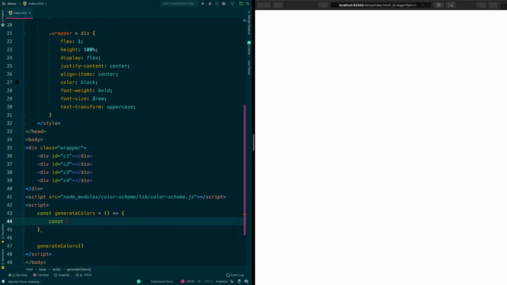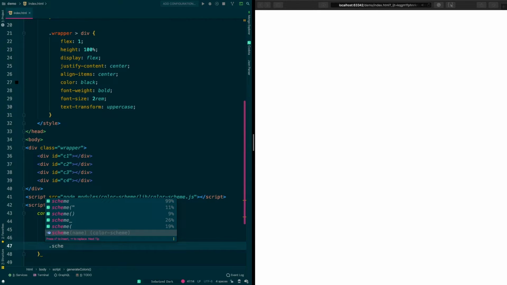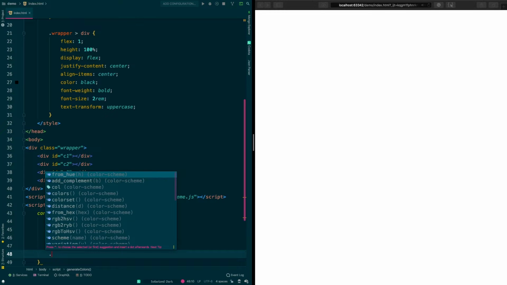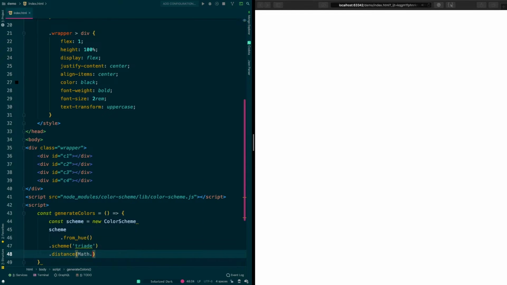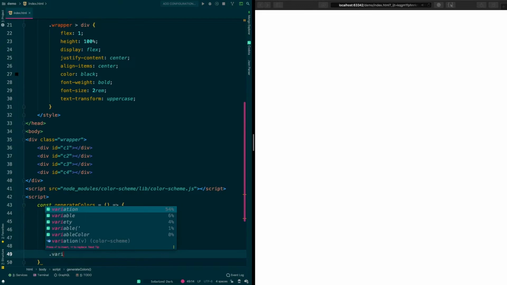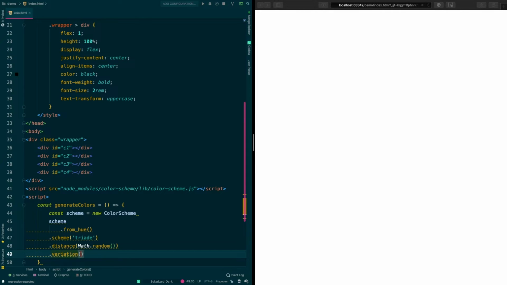Here we'll start by creating a new color scheme object. From here we'll set some properties to it. We'll start from hue, apply scheme, distance and variation. All these I played with a little and experimented. You can find all of this on their GitHub, so you can search color scheme NPM package and find it. I also put it in the description.